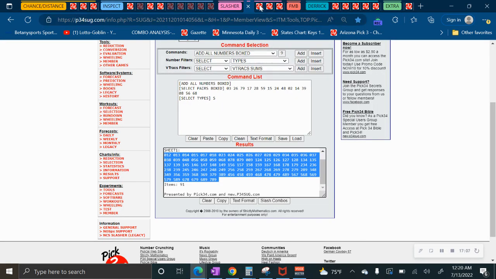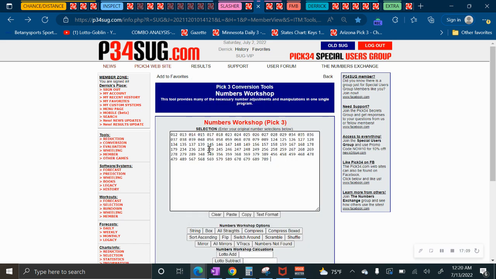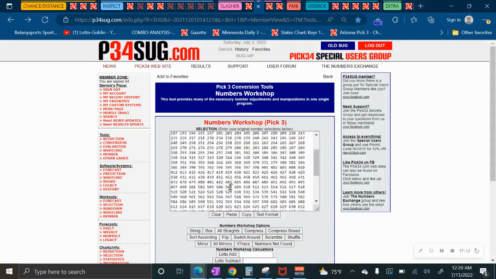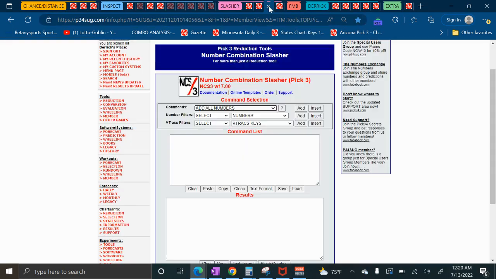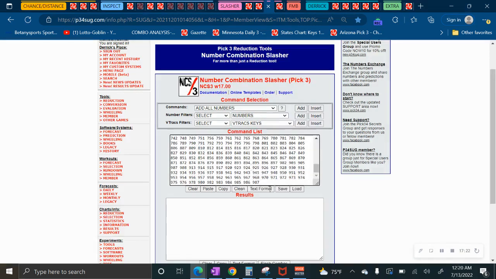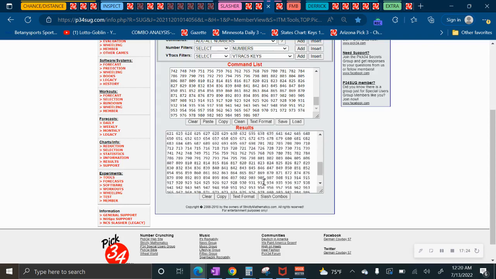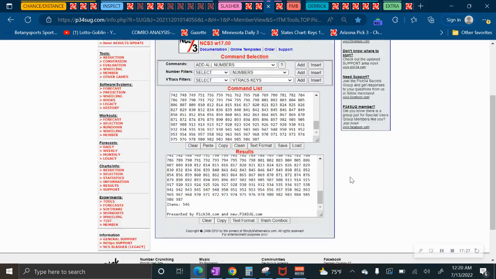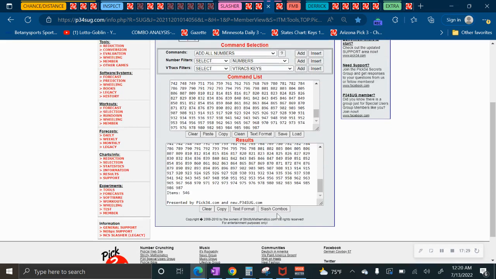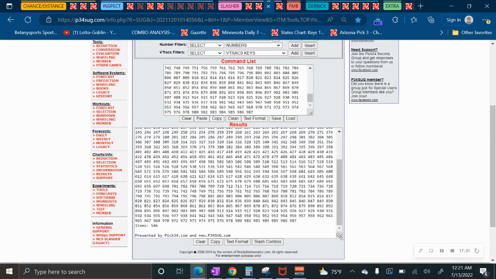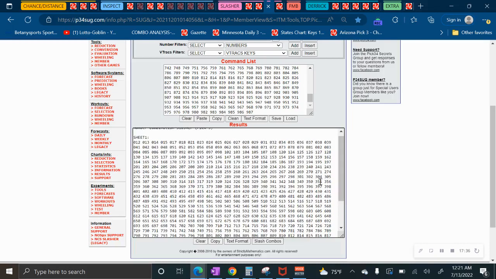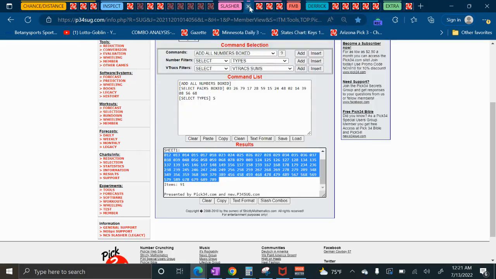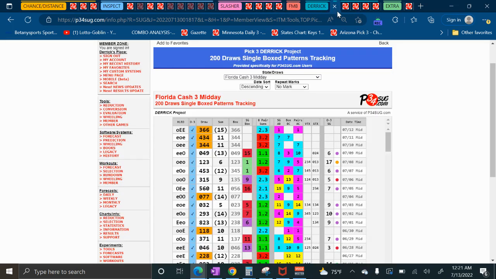Now that's a lot of numbers, but how many is that anyway? I should know that off the top of my head, but I'm just going to copy this and put it over here and see what that is. How many numbers is that? 546. So that's a good start. That's a really good start for straights for Florida. There's a high chance for one of these tomorrow to hit. That yellow is not going to stay out.